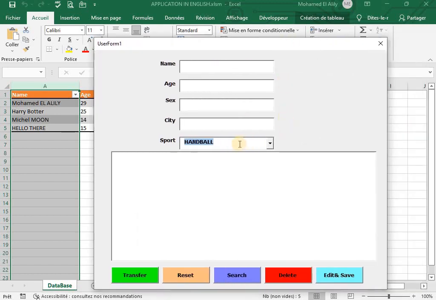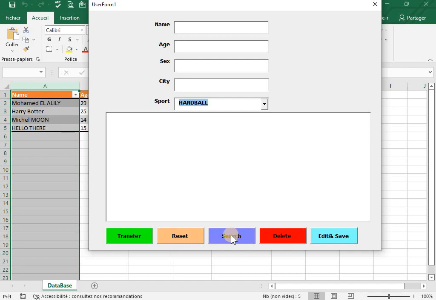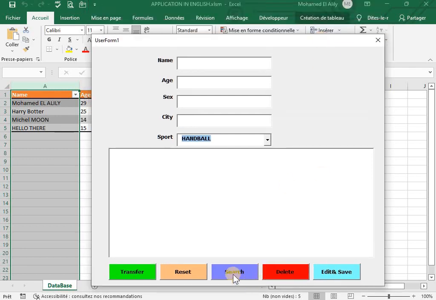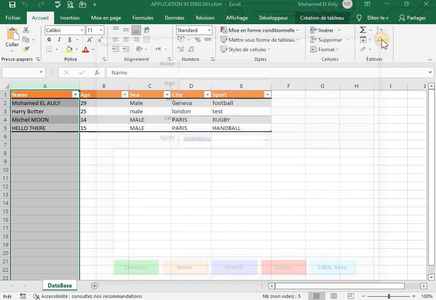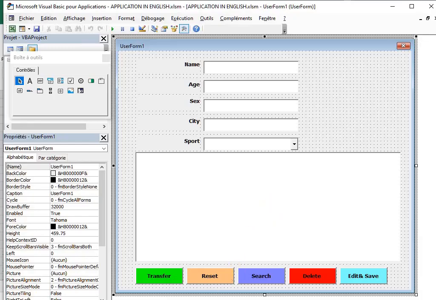But now, if this combo box was a text box, it would be cleared. But I will show you how we can clear this. Okay. For now, we need to activate the button search, and then delete, and then edit and save. So we're going to continue.